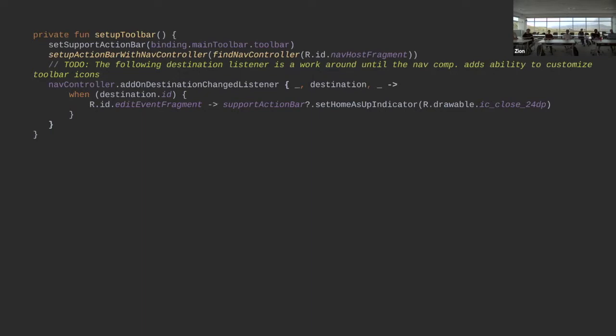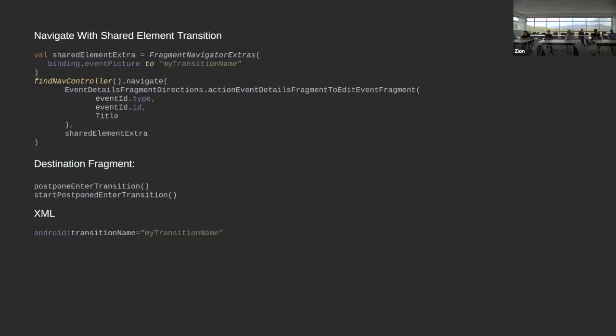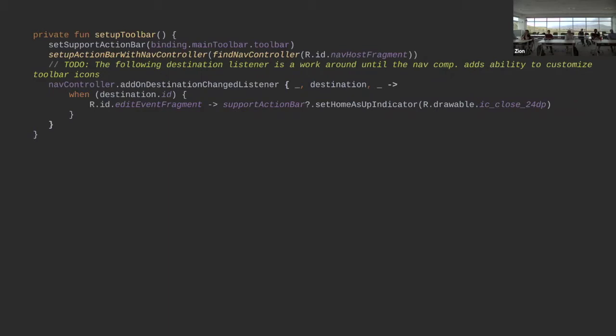Okay, so the label we saw in the graph earlier, how do we associate that with our toolbar? So that way it can automatically change the toolbar's title. There's a few ways you can do this. So if you're using the action bar, as normal, you set support action bar, give it your toolbar view. And then this extension function, set up action bar with nav controller, find nav controller. And so this is an activity. The difference between find nav controller in a fragment versus an activity is in the activity you have to pass the ID of that fragment that we saw right there, my nav host fragment. In this case, it's a different ID because I copied it from my other project, but that's what it would be.